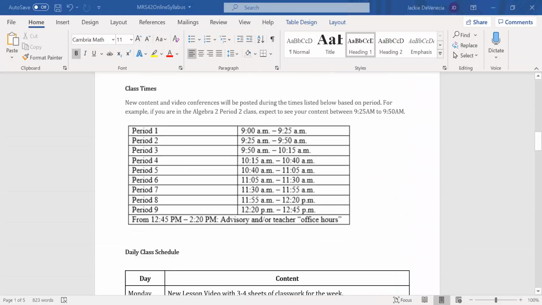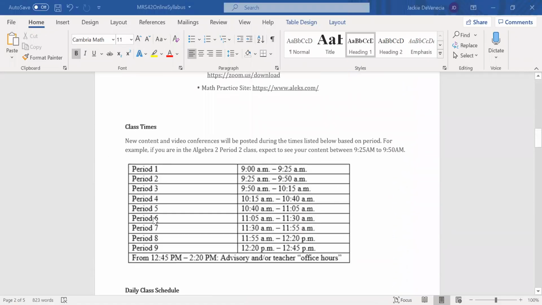I was going by this schedule right over here. The reason I was going by this schedule is because I wanted you all to have a practice of how these meetups will work. So for example, if you are in my period 5 class, the only time we can meet up as a class is from 10:40 to 11:05 a.m.